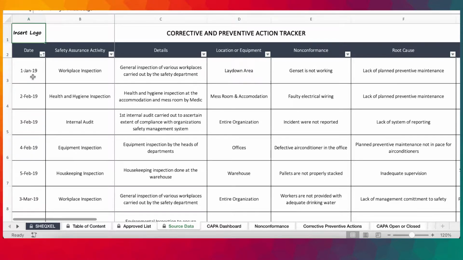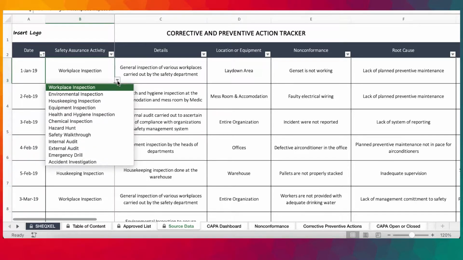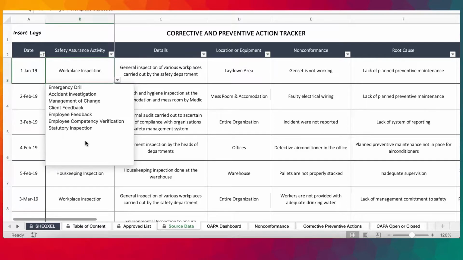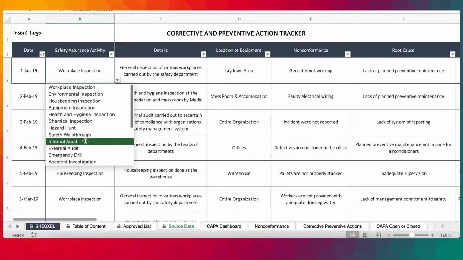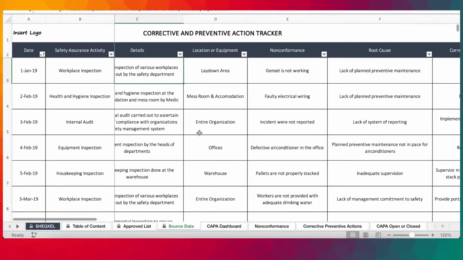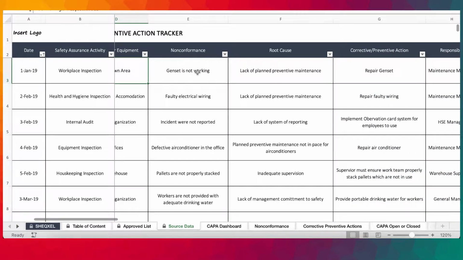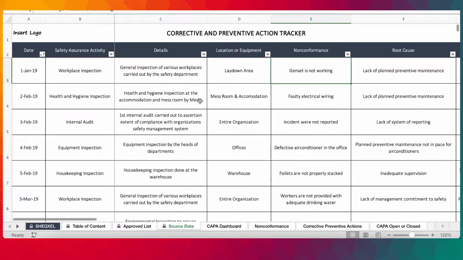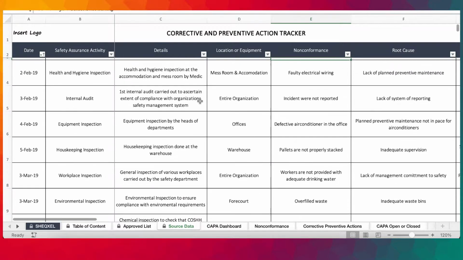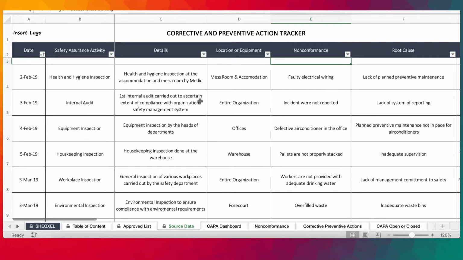So to use this template, you simply provide a date, you click on the cell and you go to the drop-down list, and then you can now select the assurance activity that you've carried out. You provide the details of the activity, the location or the equipment involved, and if any non-conformance was identified. So this is actually used only when you detect a non-conformance. If you don't detect a non-conformance, there's no point using this.